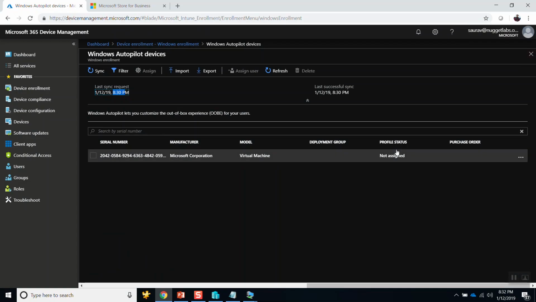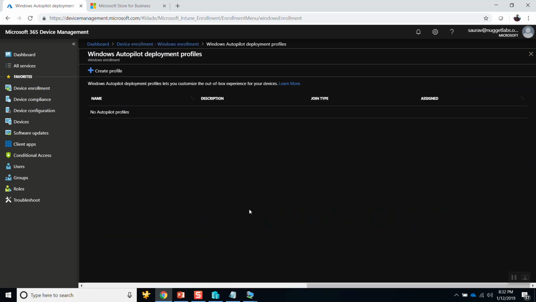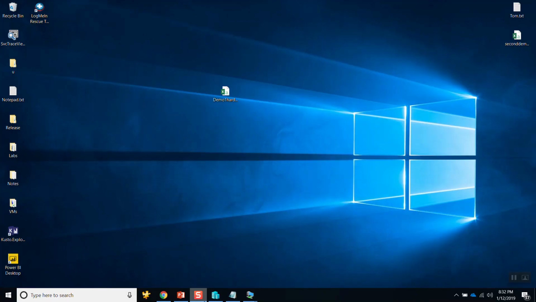Okay, and now you can see that the profile status is currently not assigned because no profile has been assigned to this device. So now the first step is done, that is we have the device. Now the second step is creating a deployment profile. So now I am going to create a deployment profile.